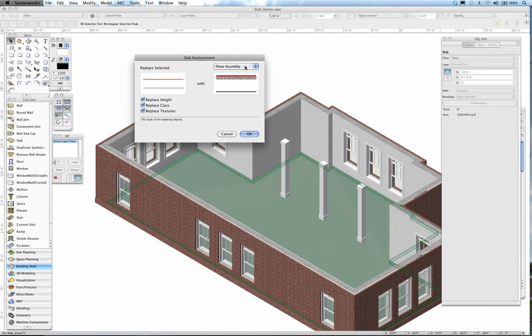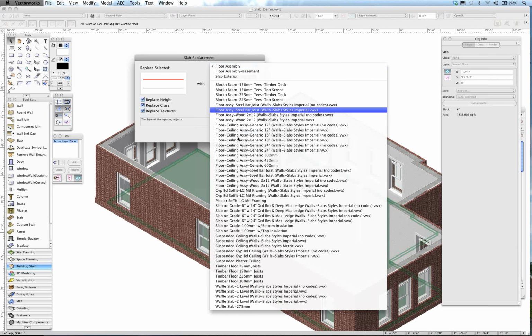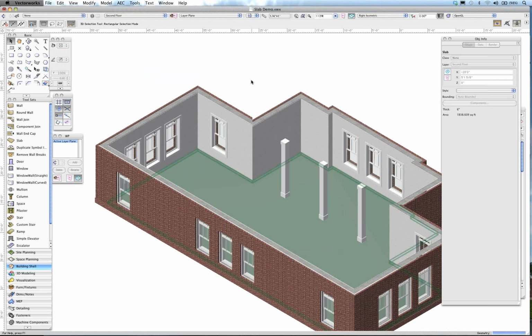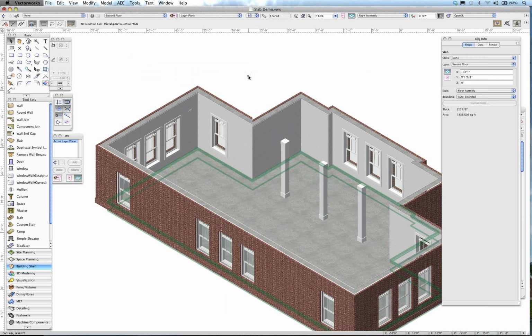And once again, we're going to choose one of these floor styles. Vectorworks ships with a few that are pre-configured. Once again, all of the ones that are above the gray line are being used in this particular file. You can see I've got a floor system and a floor assembly and a floor assembly for the basement, and then a slab exterior. I'm going to pick the floor assembly and say OK. And Vectorworks will quickly change that slab to the floor assembly style.